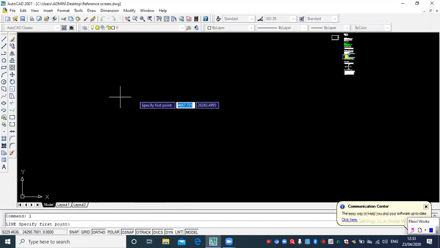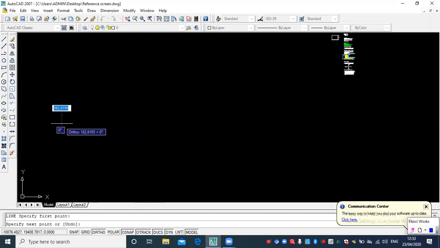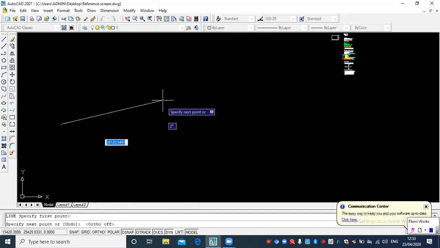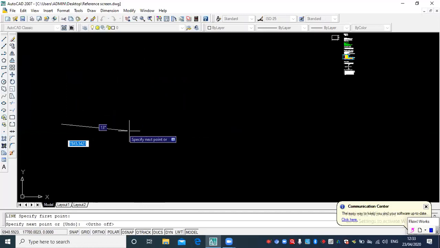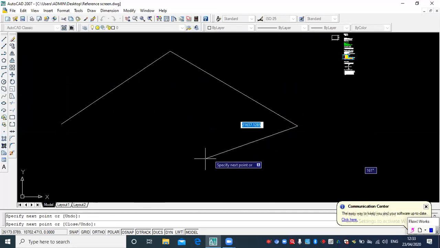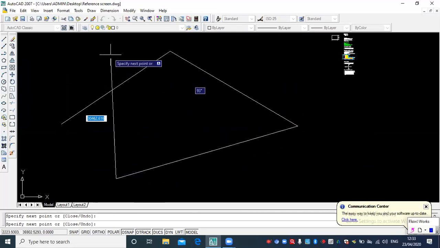It is asking you to select the first point. Say for example, this is the first point. I clicked here. This is the first point. Now see, this is how the line command is activated. You are just dragging it. Now let me do this. I have dragged here. One line is over. Now the second line is over. Third line is over. Fourth line is over.